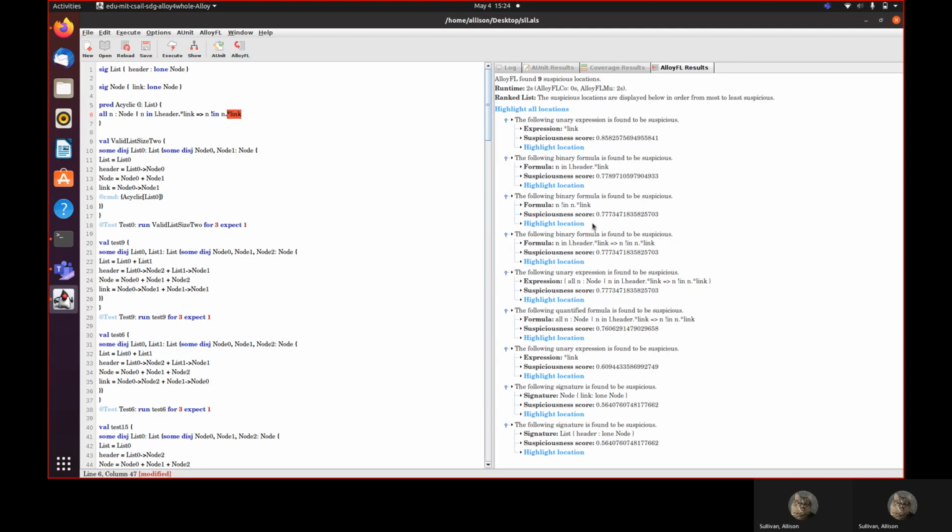This is in particular valuable because if we look at this list of suspicious locations, we can see that we have this reflexive transitive closure applied to the link relation in 2 different places. And if we select this other highlight location, we can see that this is actually just referencing the earlier subformula that used that same set of Alloy expressions.